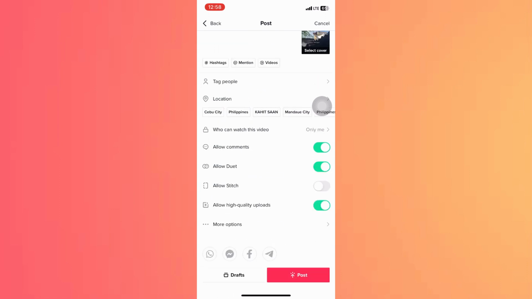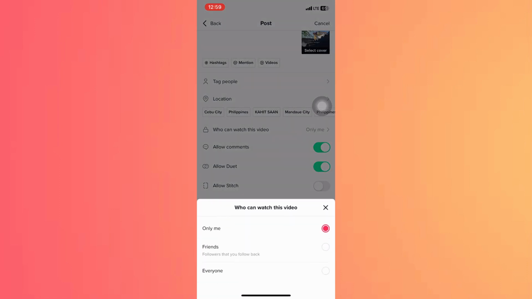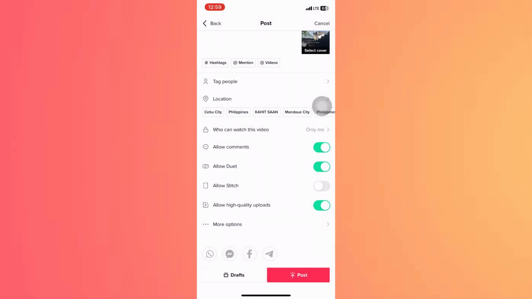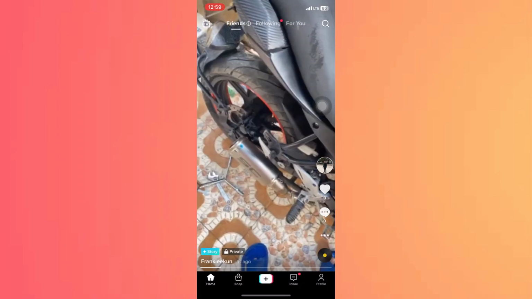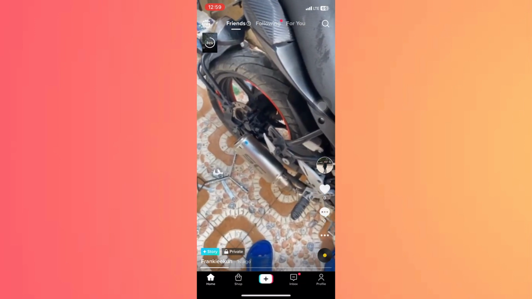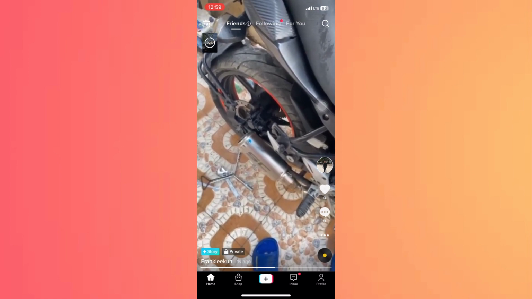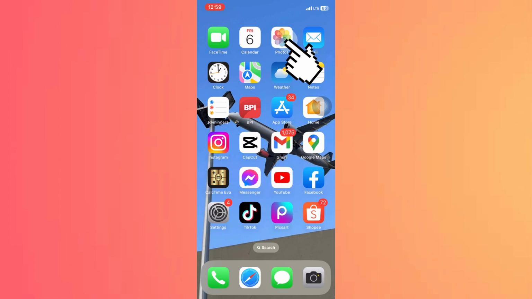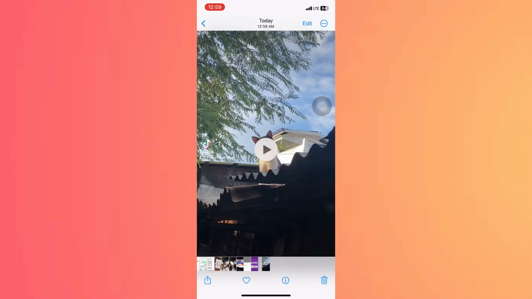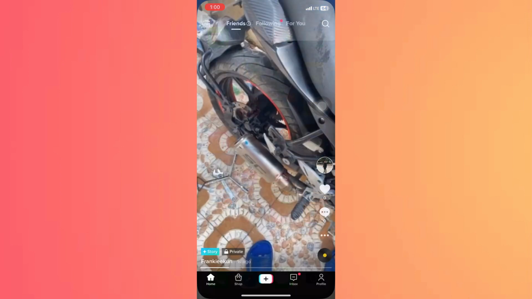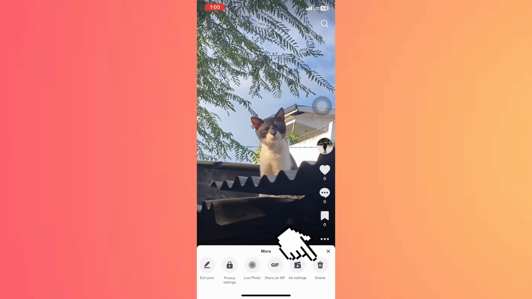This will upload the TikTok video privately to your profile where no one can see it, and it will trigger the download of your video to your device. Now we can check the downloaded TikTok video. We will go to our gallery. And here you go. This is the downloaded TikTok video. Once that's done, you can go back to your profile page and delete the private video we just uploaded.